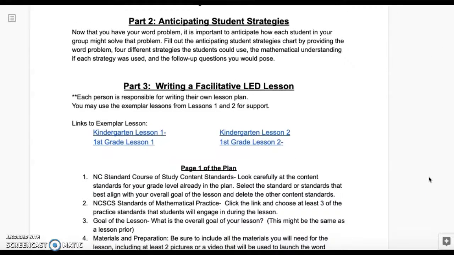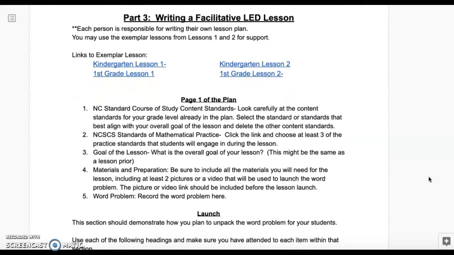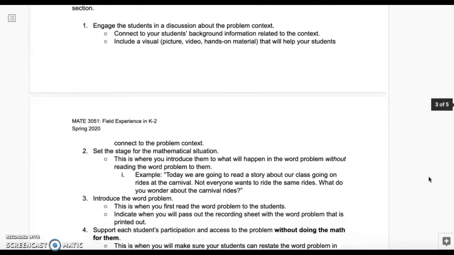Now, part 2, you will anticipate student strategies for the word problem that you create. And in this, there will be a chart for you to fill out. Part 3, you're going to write your lesson plan. Now, I understand you're not going to be able to teach it, but we do want to see evidence that you can now write your lesson plan so that it is responsive to the needs of your students.